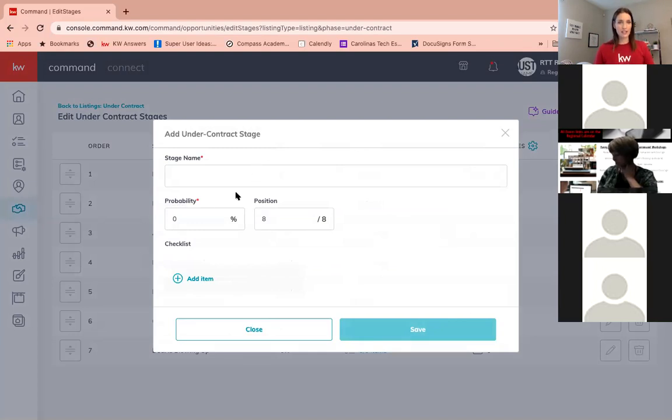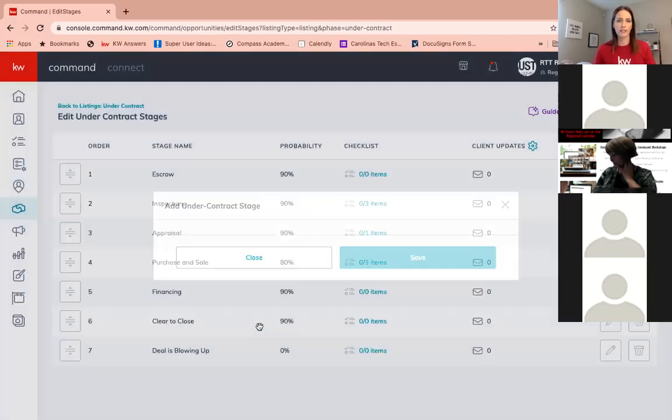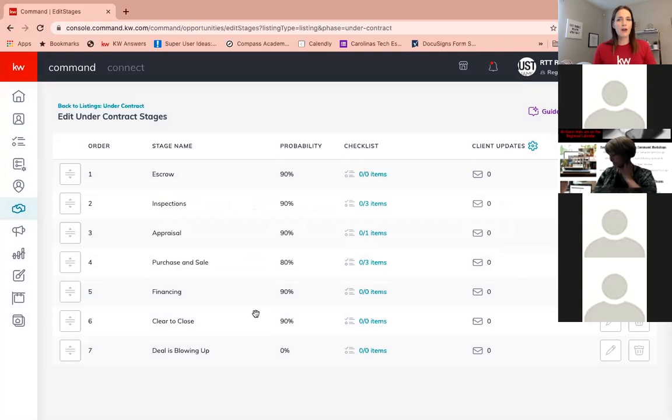I would name the stage, and then set the probability and the position. The probability means what's the probability of this getting to the closing table? So we have 0% here. You can add whatever the probability is for that. That's how we can add a stage. Once we have added a stage, you'll see that we have these checklist items right here.